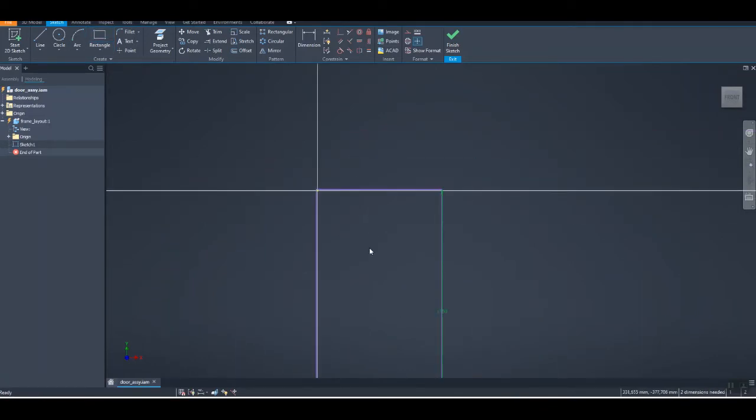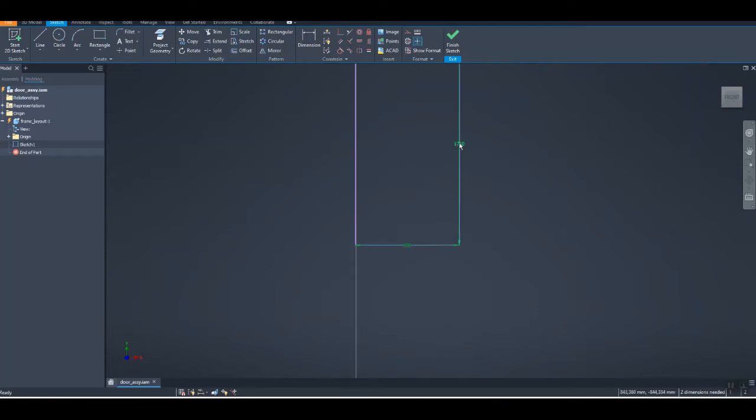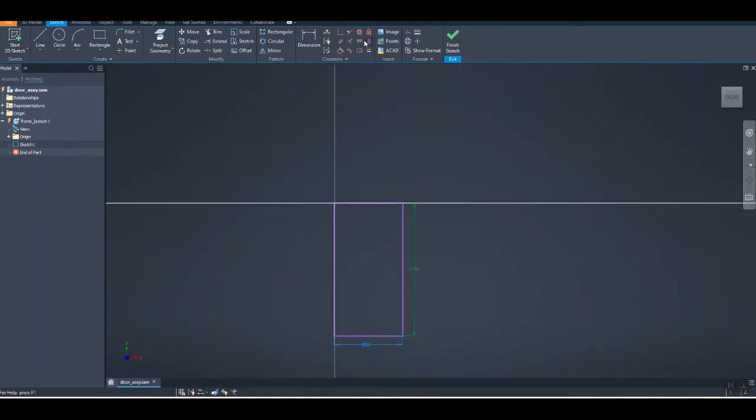And to make this rectangle fully constrained, just clean this up a little bit here. The dimension there, dimension there. I want to constrain it to the center point. And constrain to the center point. There.